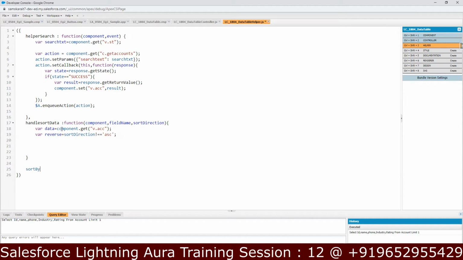Now I have the data here, and in this data I have the fields. So let me use this sortByField equal to function. What is expected here? Field is expected here, and reverse. What is my direction? So I need field and the reverse. What is the logic that I wanted to write here? This is JavaScript, whatever I'm going to write.